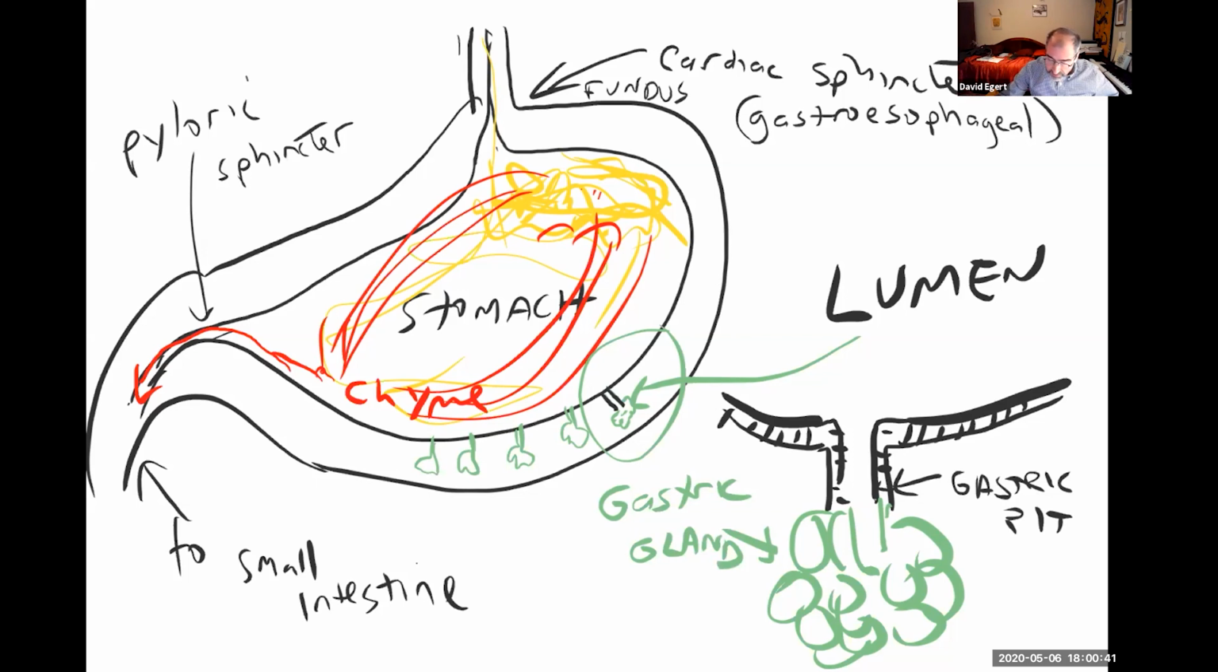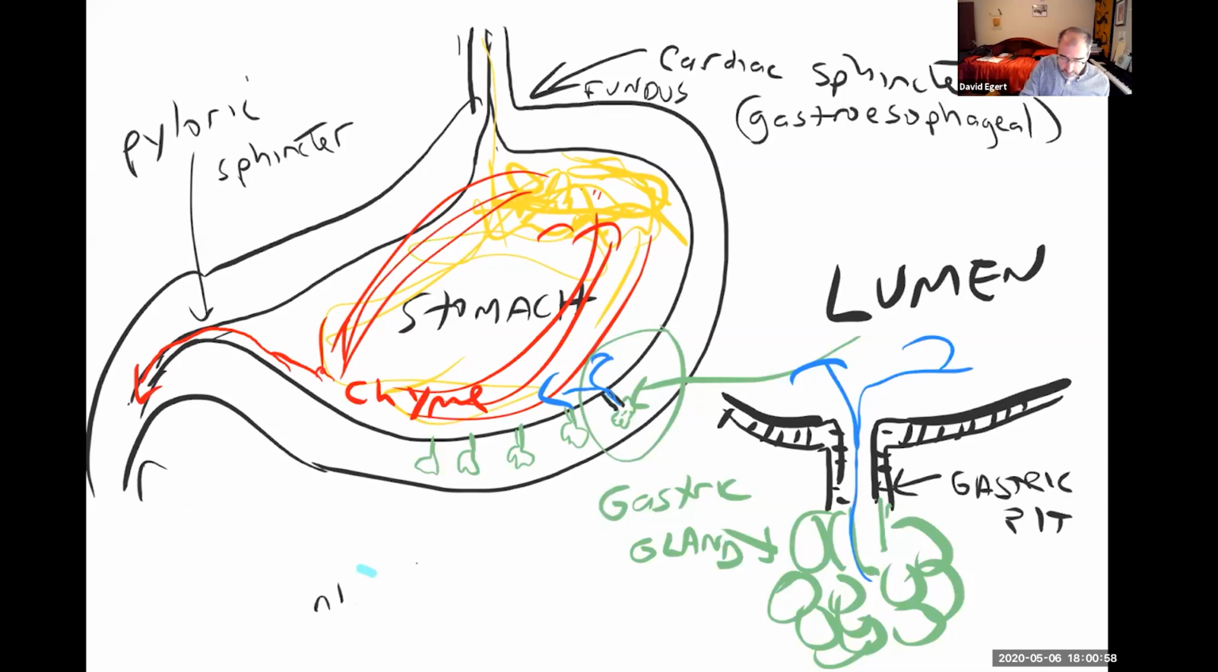And then they're going to be making stuff that's going up into the lumen. So we should talk about what kind of cells we find in a gastric gland and what kind of stuff is going up into the lumen. So let's do that. One kind of cells you got are called chief cells. And they make your old pal, pepsinogen.